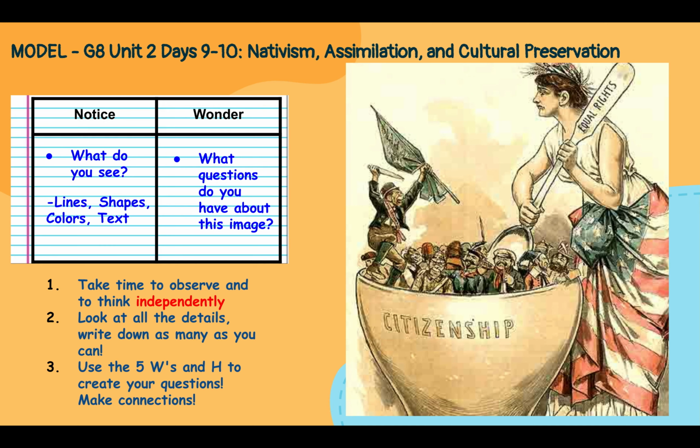When we're looking at an image, we want to take the time to observe it and think about it independently, because we want to first be able to collect everything that we might know or we might question about the image first. We want to write down as many details as we can about that image. And then we want to use the 5 W's and an H to create questions.